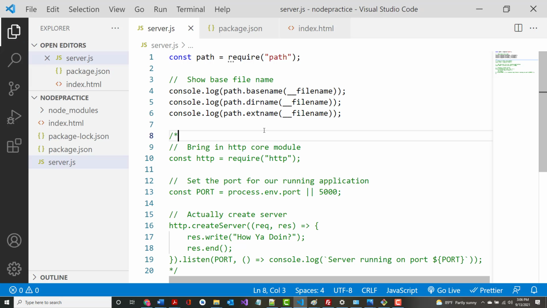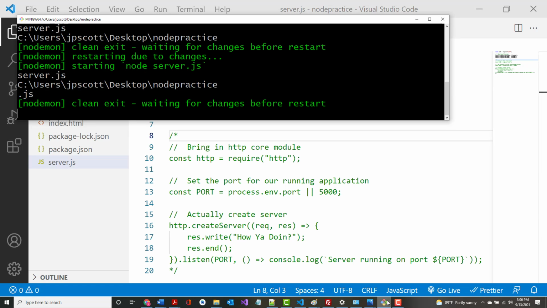Anybody want to take a wild guess what that should give me? The extension. And what's the extension on our server file? There you go. So let's see if indeed, there it is. Now, why is that? I mean, who cares?